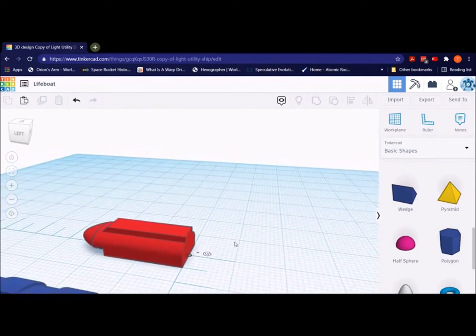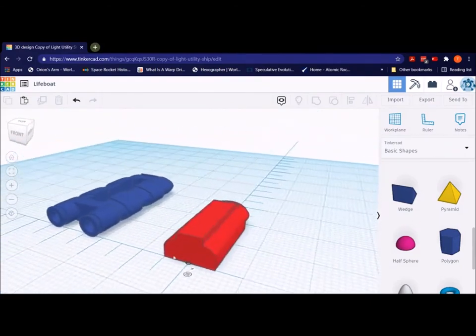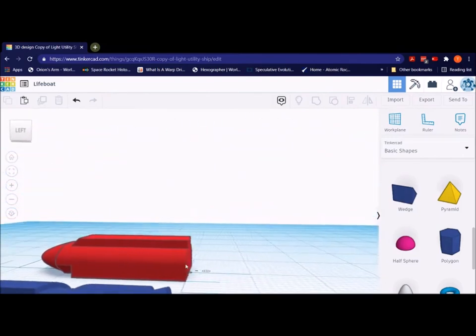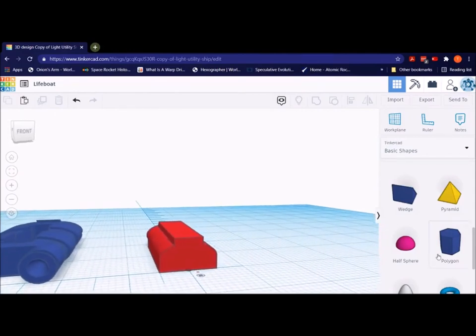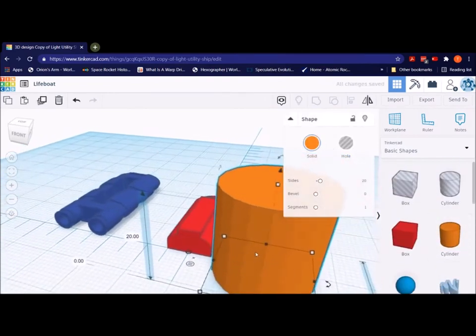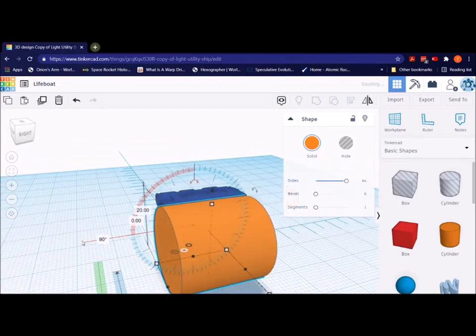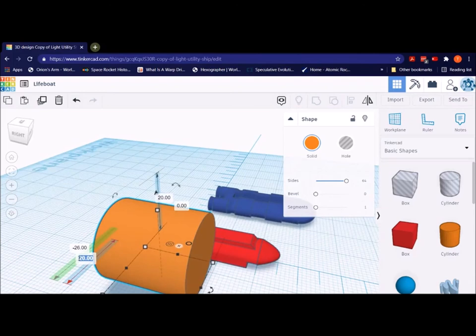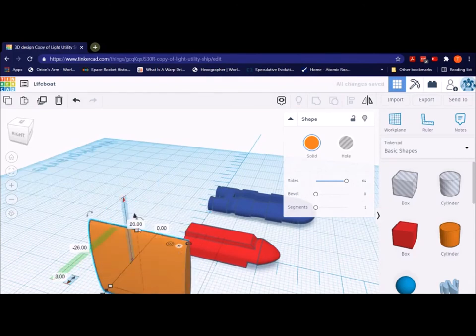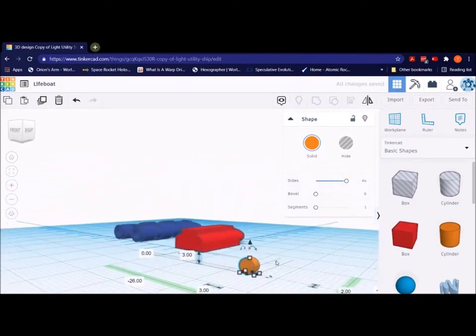The next thing I'm going to do is put some engine nacelles. Some kind of engines, something like this. I think I'm going to put a pair of them. So I'm going to make one and then just copy it. So let's make this a cylinder, 3, 3, and 5. No. Let's make this 2. Okay.